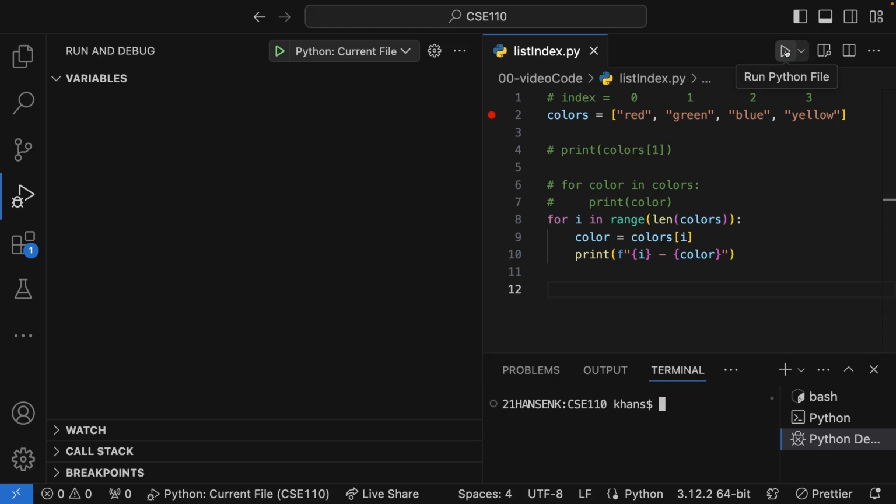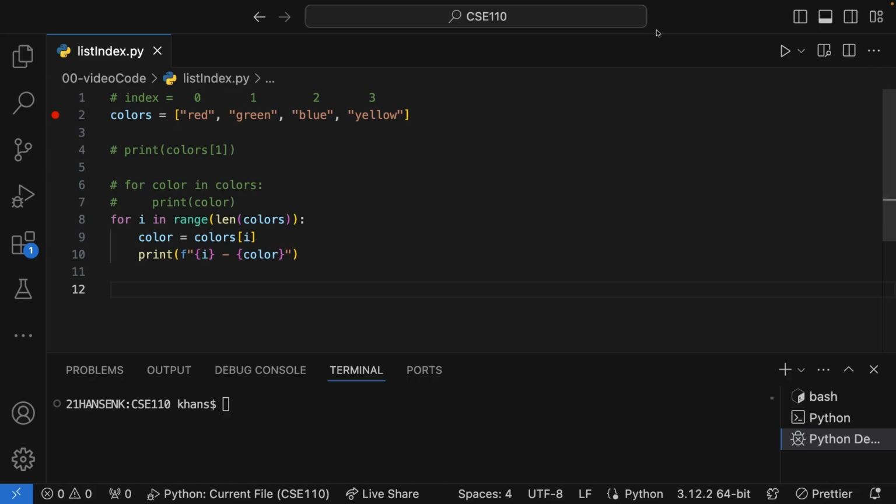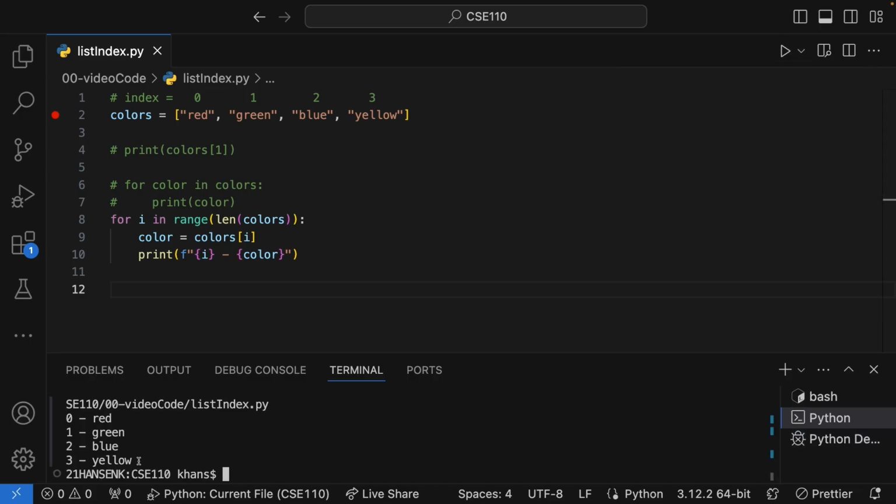This time I'm going to run without the debugger, because everything we need to see is in our terminal. 0 printed, which is red, and we can check that up here to see 0 is red, 1 is green, 2 is blue, 3 is yellow. Everything printed the way I expected it to. As you can see, this prints the index, which starts at 0. We can't forget that. That gets a little tricky.